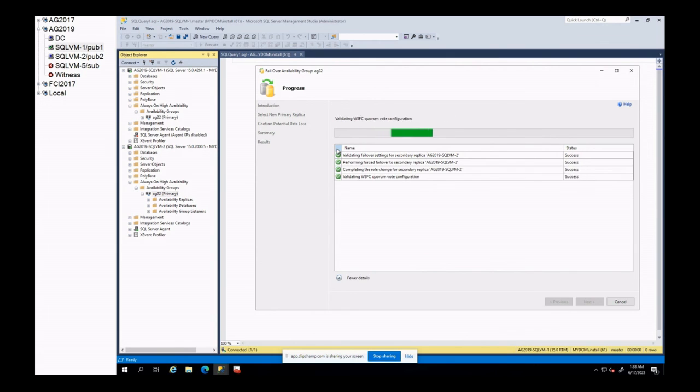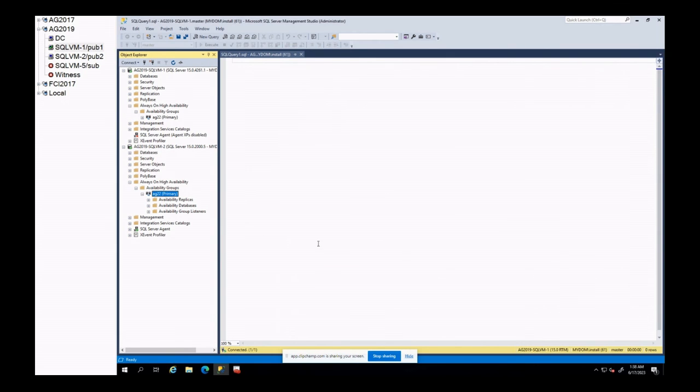Now, if we check, close, we can see that the secondary side became primary. Okay, this is how manual failover with possible data loss works.